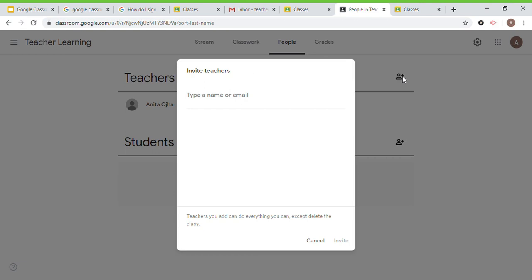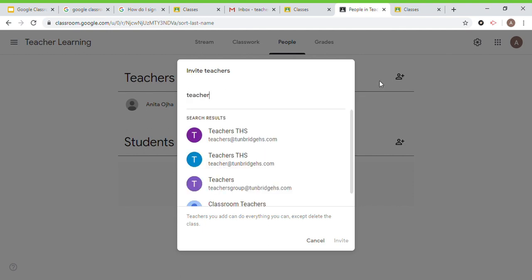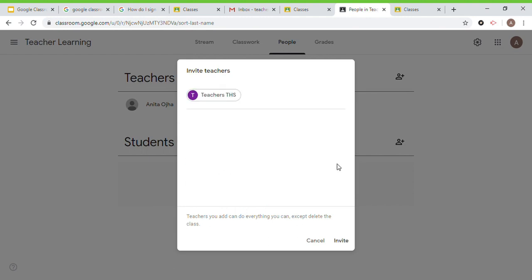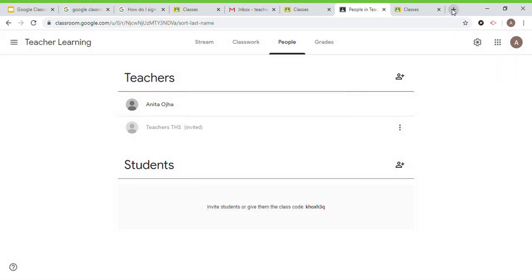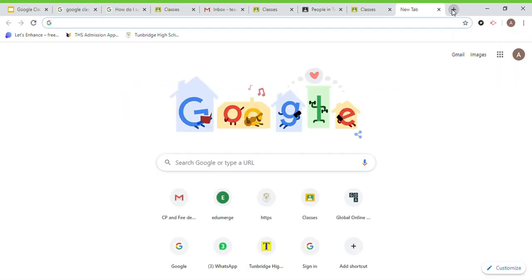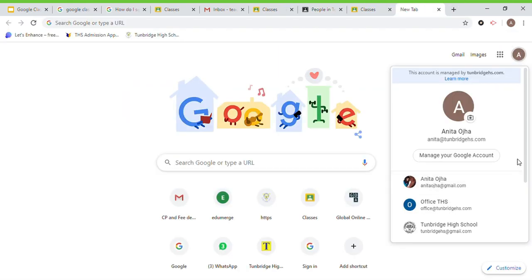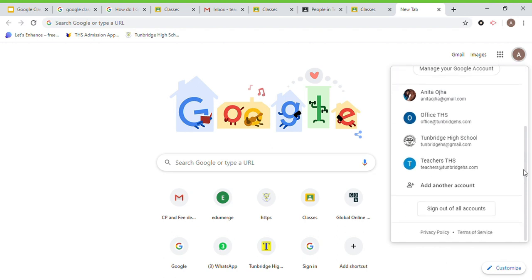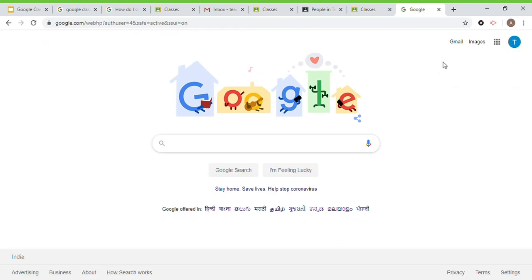So I will be inviting each of you using your school email ID right now. To show you how this is done, as you know, we have an account called teachers@tunbridgehs.com. So I am going to send an invitation to teachers@tunbridgehs.com to join in as a teacher. I've clicked the invite button and an email invitation should go to teachers@tunbridgehs.com.